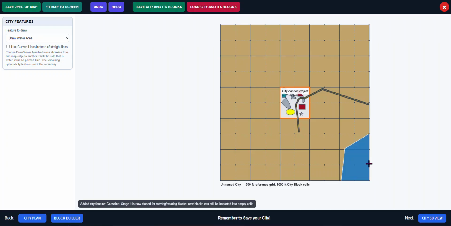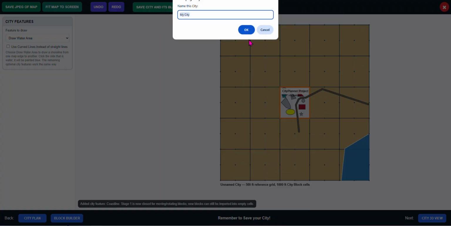Okay, and it closes off, and it made the outside area water, so that's like a shoreline. Anyway, and now here, save city. So this will save the city, and it'll change that city block to show the roads. What's the city name? My city's okay with me.